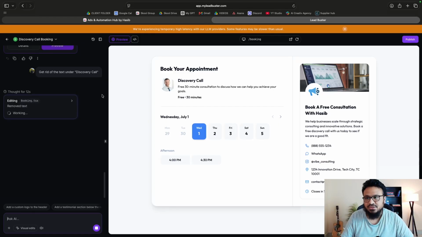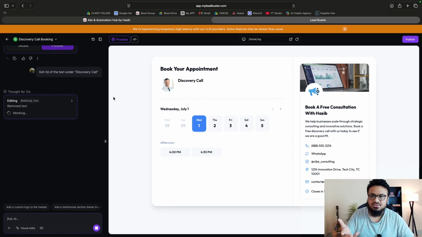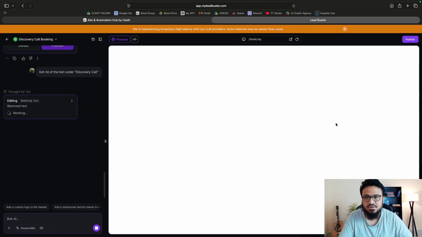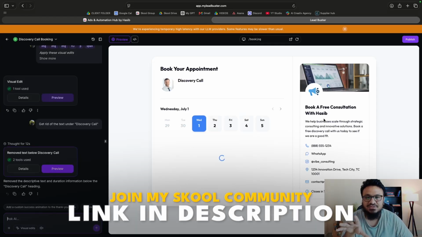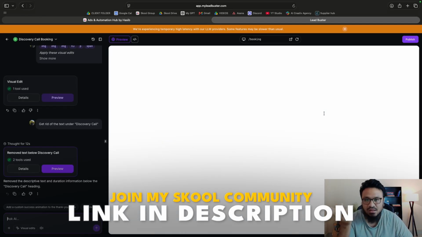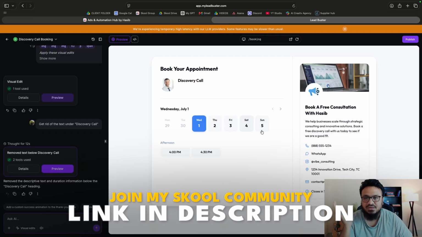For these type of changes where you need to remove stuff, add new stuff to it, for that kind of thing, you still need to do that by writing prompts. But if you want to make edits to the fonts, the colors, the font size, that kind of changes can be easily done with the visual editor. So that's pretty much what I wanted to share in this video.